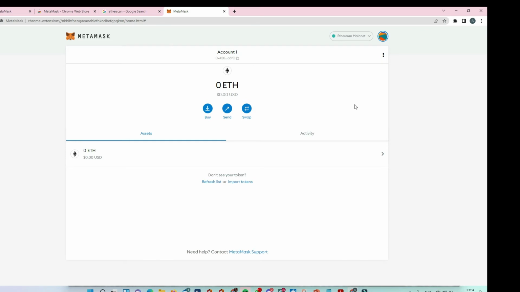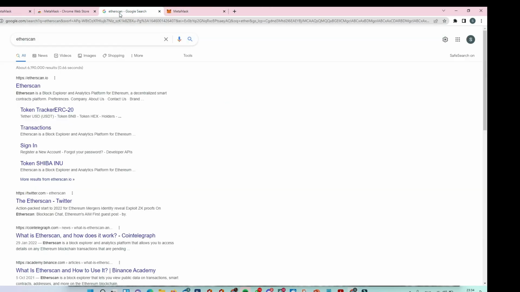Okay, so what I want to show you is how to add any Avinoc tokens into your wallet. In order to do so, you need to go to import tokens, but you need a contract on the Ethereum blockchain to be able to do that. So what I've done is I've got a tab up here.